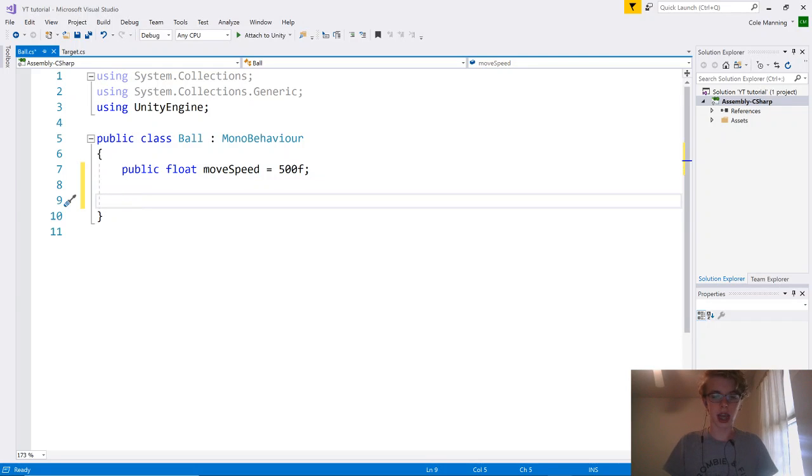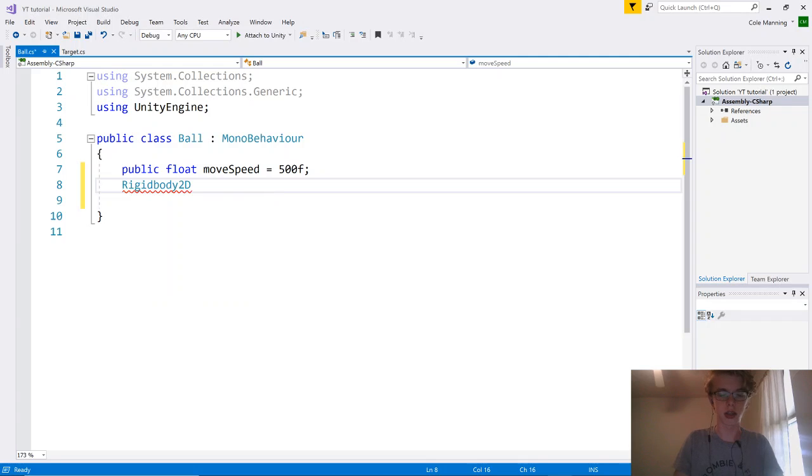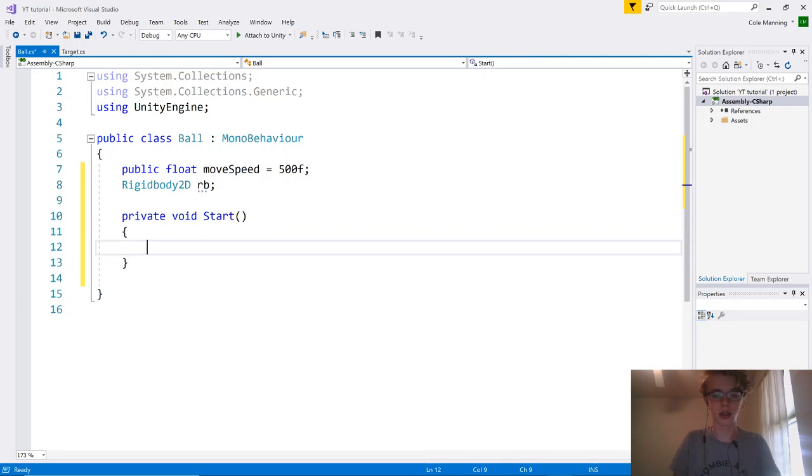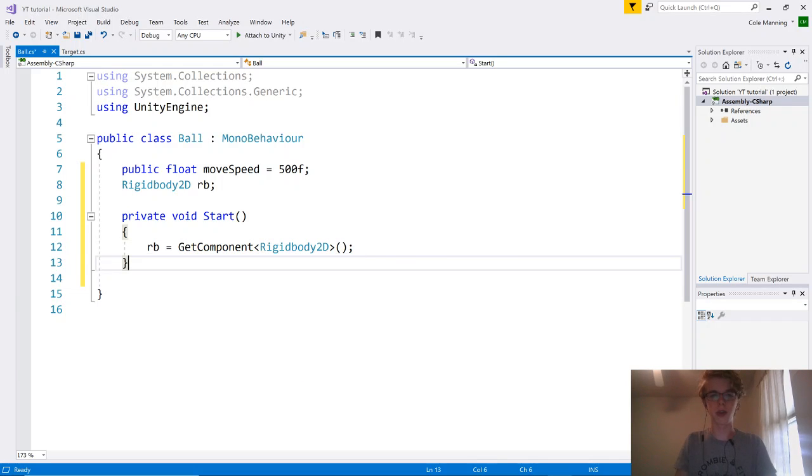We also need to get a rigidbody, rb. As last time, in the Start function, we do rb equals GetComponent, in the angle brackets, Rigidbody2D. There we go.